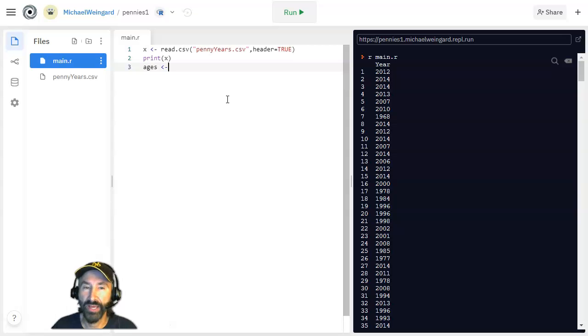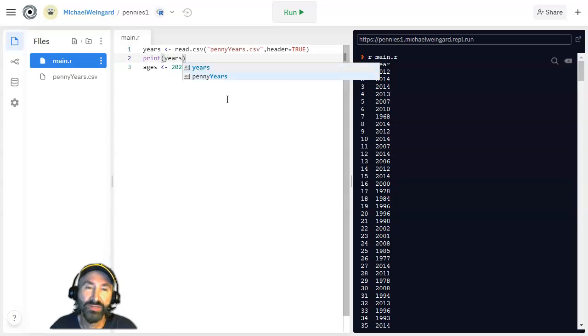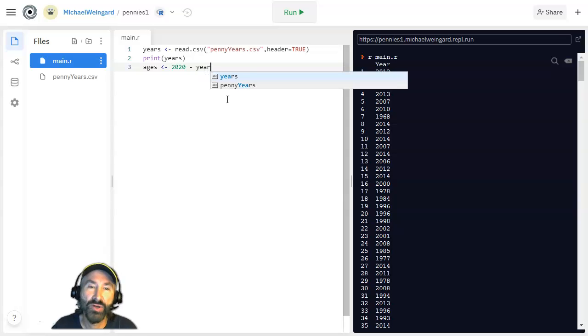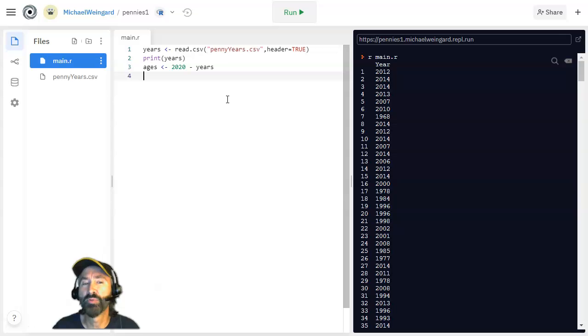And the way we'll do that is we will take the year 2020, and we will subtract every single value in X, which is all the years. By the way, I probably should have called X years. Might have been better. Maybe I'll just do that and I'll show you good coding practices, okay? Just going to replace all those X's with years. And there we go. So now the code makes a little bit more sense. It's more readable and more understandable.